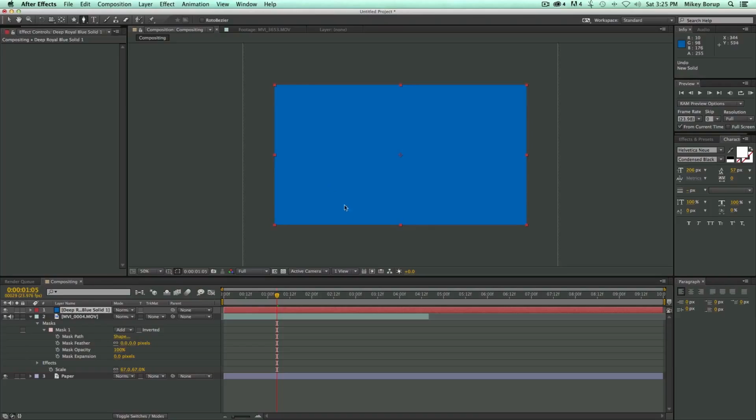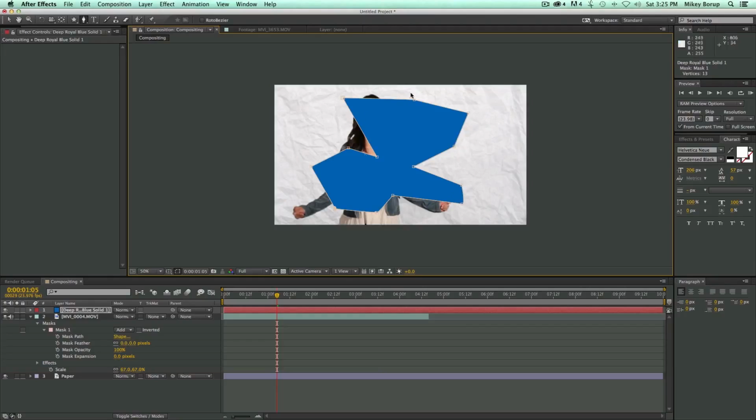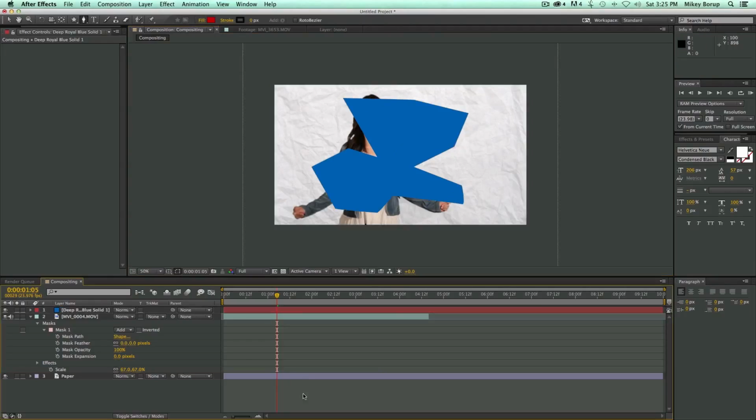So I'm just using the pen tool again, and I'm going to just create some random shape. And it masks everything out. Now, the layer itself is still the same size as the comp, but it's masking it in. And let's go in.